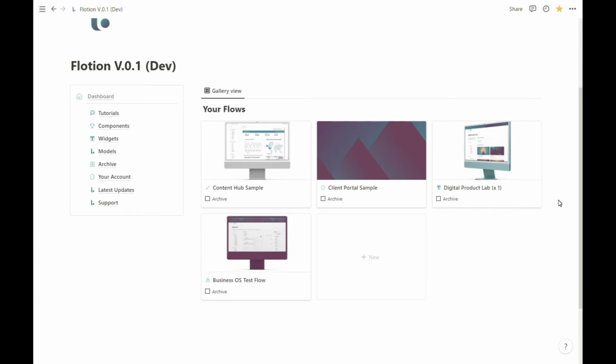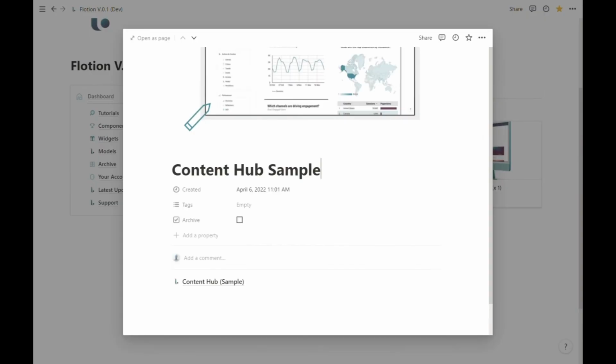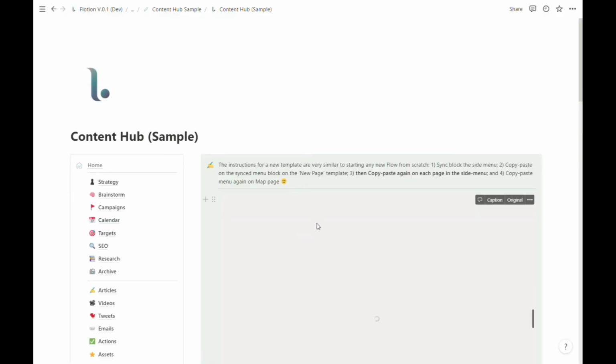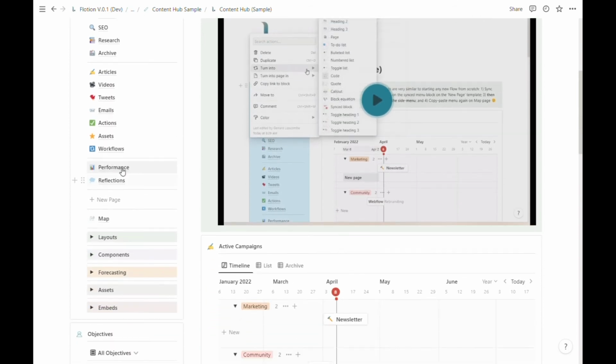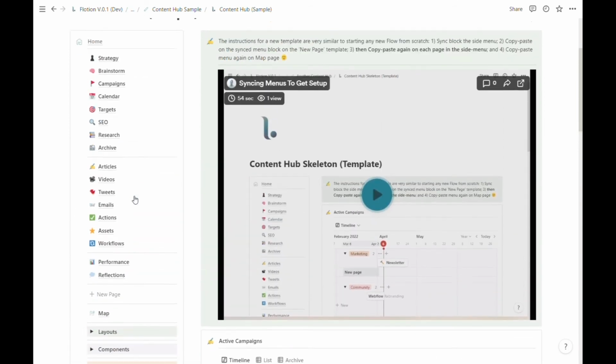So let's start by entering an existing flow. When you receive the Flotion framework, you should have a few sample flows ready to go, and you can enter into one by simply clicking on the thumbnail in the gallery and clicking through one more time to the flow itself. It's from this page that you'll see all of the work pages and databases that you've been working on.